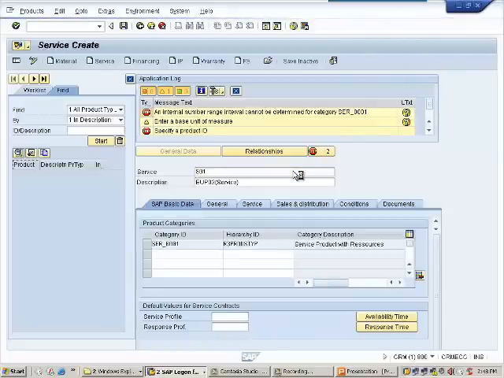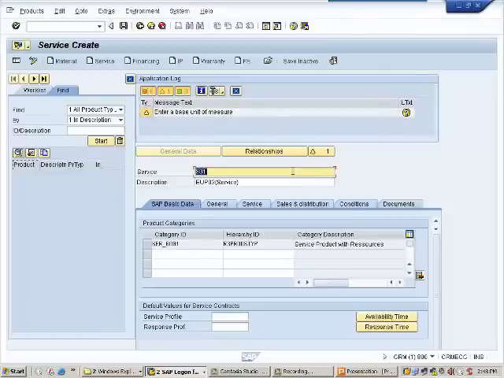Let's see what happens. Yes, now the system has accepted this and the errors are gone. Now only a warning message it is showing, and it is saying to enter a base unit of measure. Okay, we will enter it, no problem.